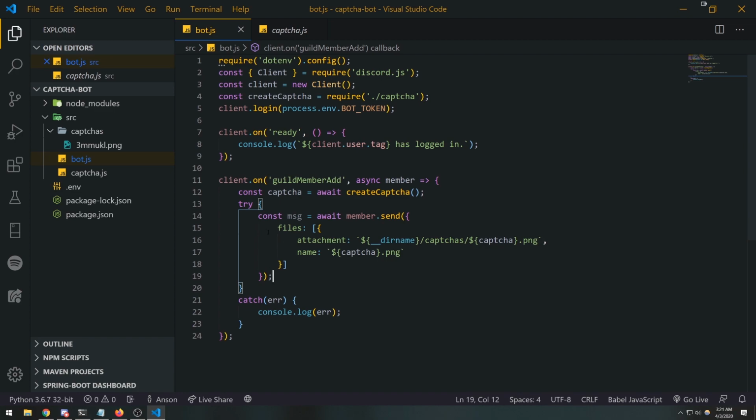So this is going to send the file to the user. And if the user has their DMs blocked, it's going to throw an error down over here. So if that's the case, we should probably notify the user. What we'll do is we'll add them in like a specific channel. We'll worry about that later. Okay, so once we send the message, what we want to do is we want to start listening to their messages, right?